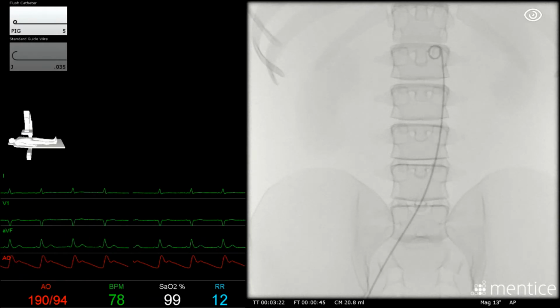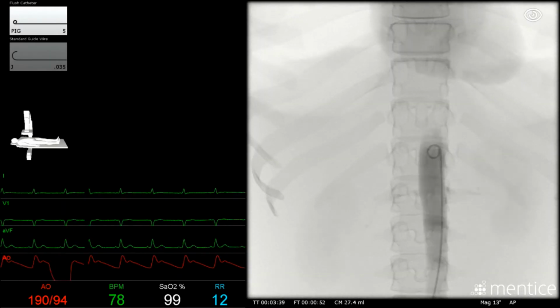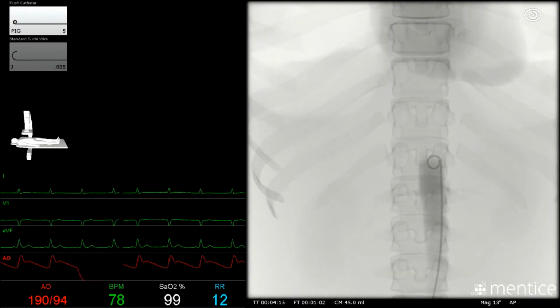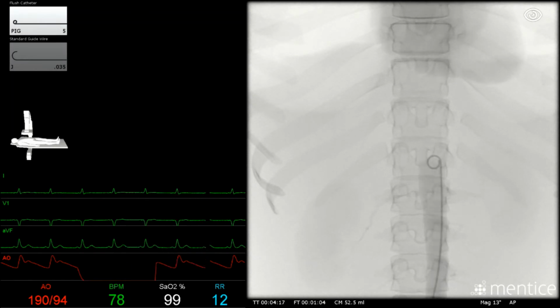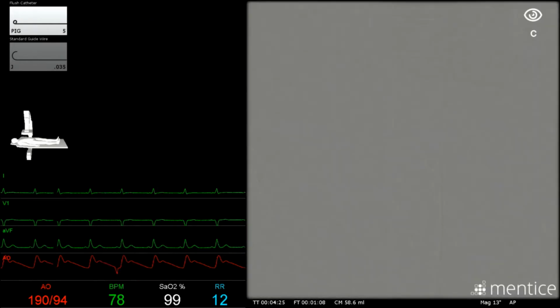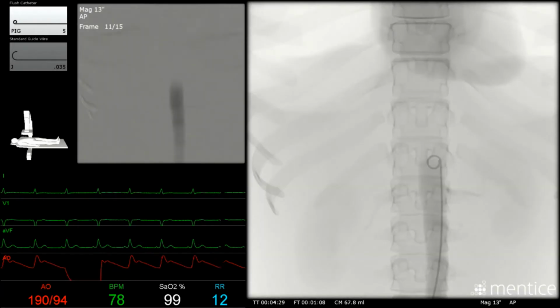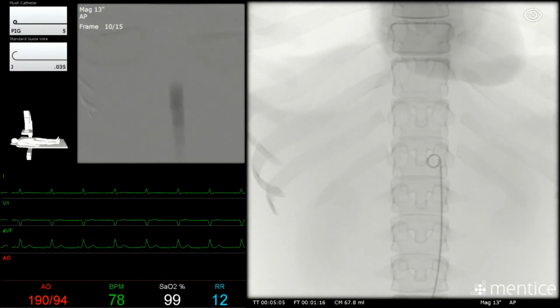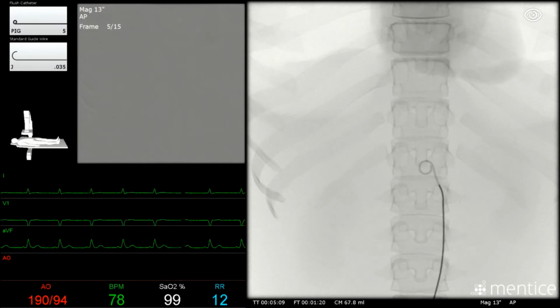I bring my pigtail up to L1 and run contrast, giving me a nice picture of the renal arteries and clearly showing the lesion on the right renal artery. I also record a DSA here, which is done by pressing the cine pedal and injecting contrast. The next step is to bring my guide wire back up and remove the pigtail catheter from the patient.